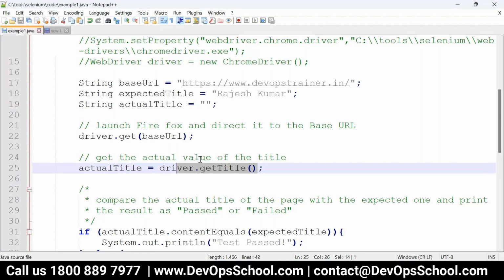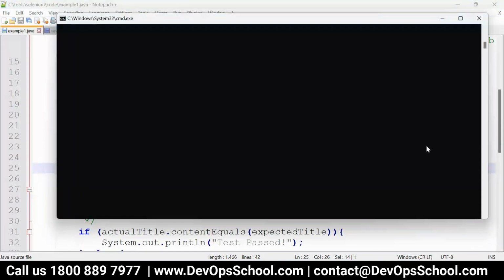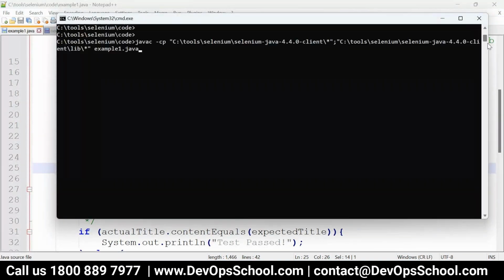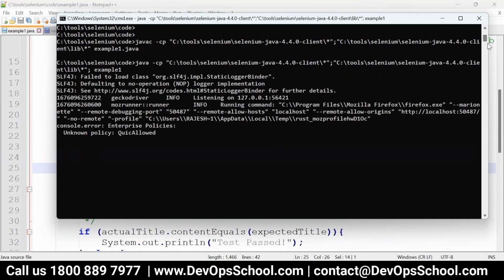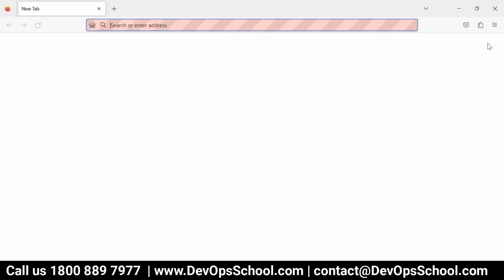So now what to do? Again, compile the code. This will compile the code, and then rerun this code again. Enter. Rerunning the code. I changed the code, compiled the code, running the code, and now it should fail. So the test case should fail. DevOps trainer.in.